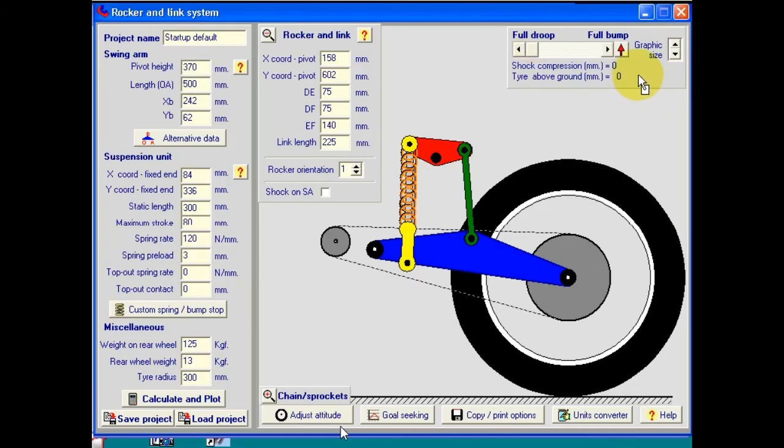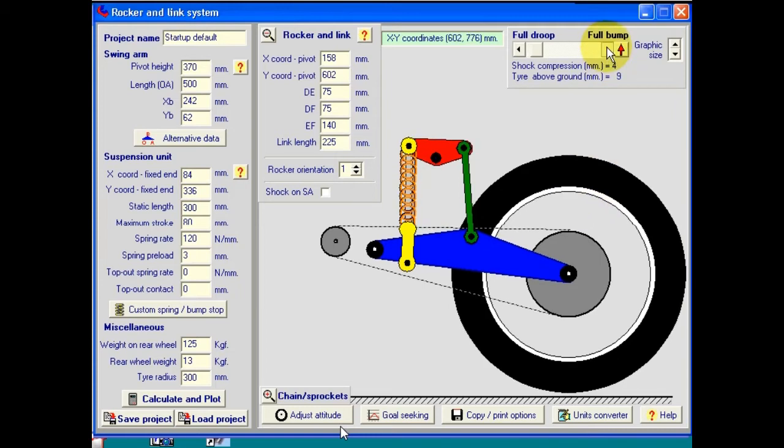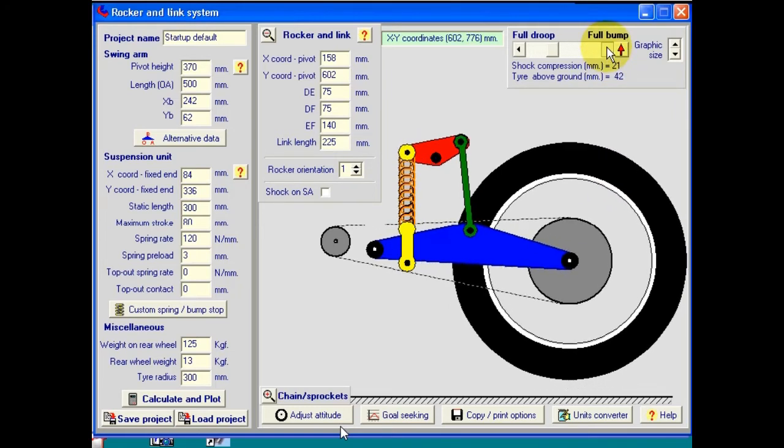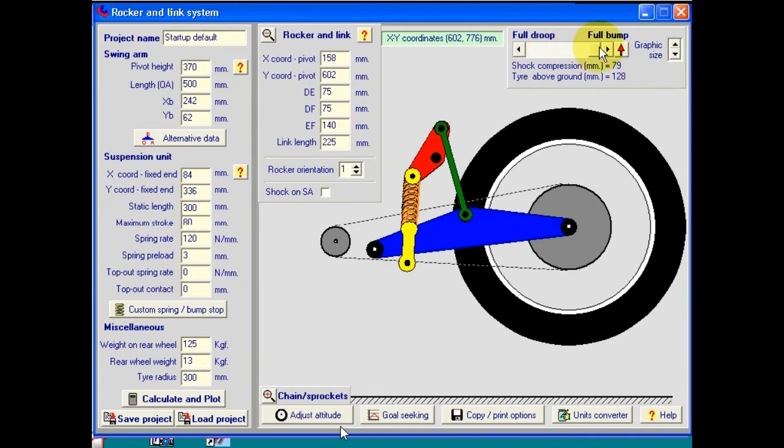Here we've got the opportunity to exercise the suspension over the full range of movement, from full extension to full bump, as we can see here, which gives us a good guide to how the geometry of the suspension system will change. Or we can look at it in more detail by raising it up slowly here. Okay, so sometimes this is very useful to see if we're not going to get into a situation which is impossible geometrically.